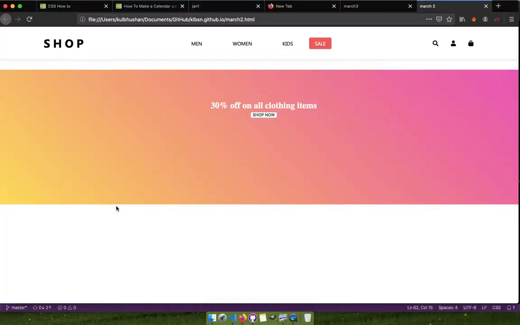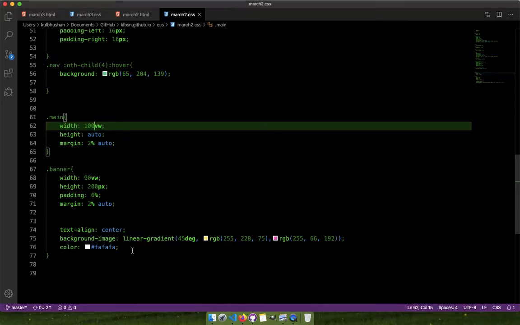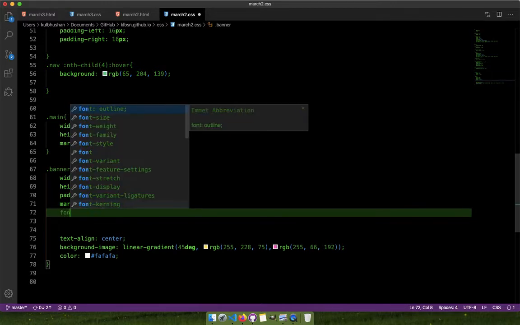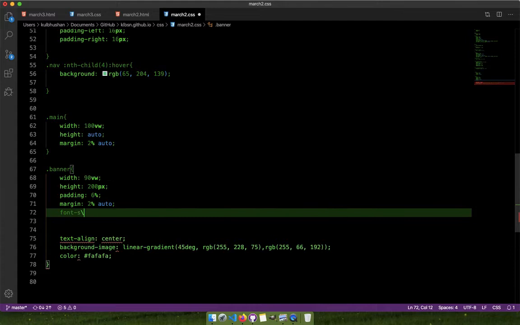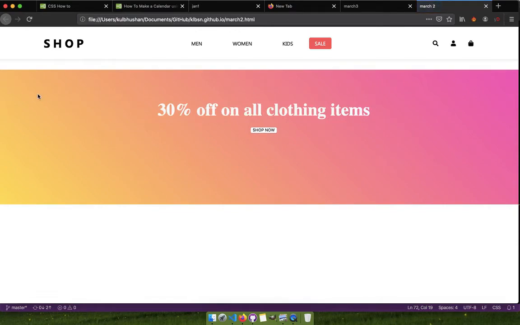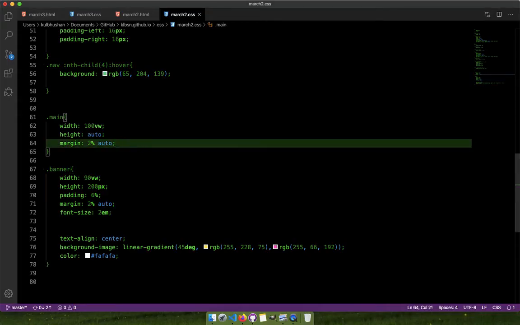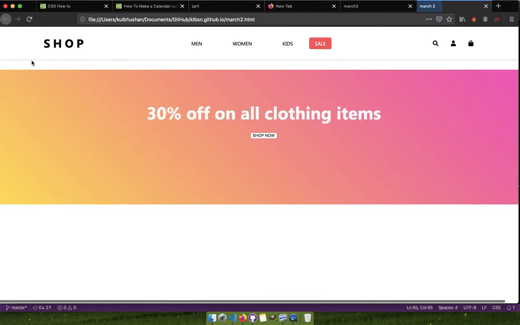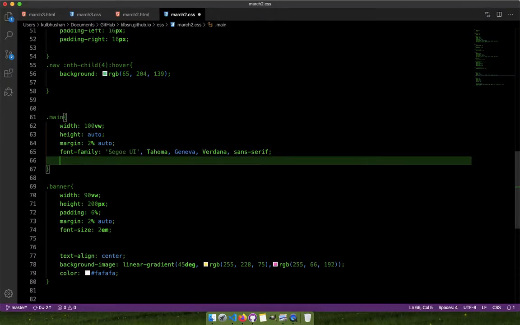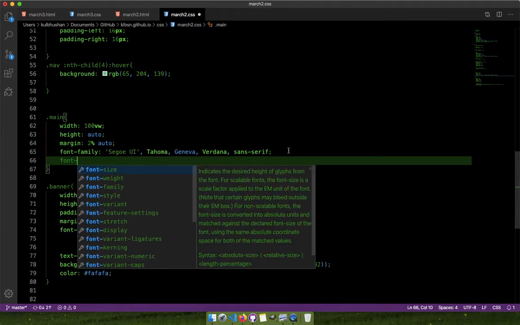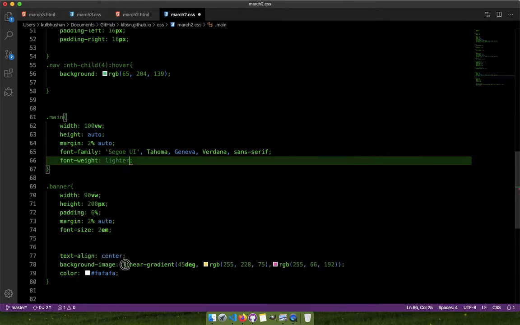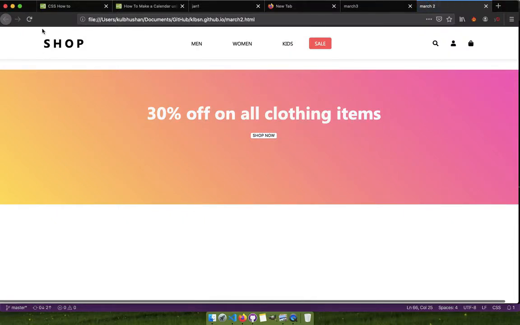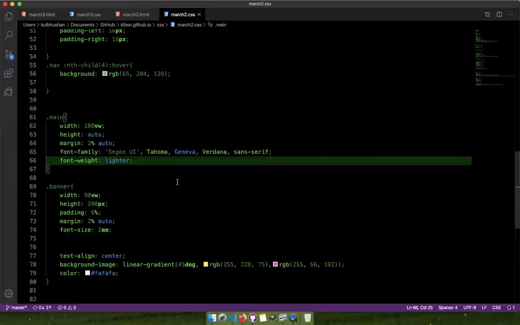And now I will do one thing. That text needs to be larger. So the font size inside this banner should be like 2em. A bit larger, that's okay. We need to change the font family as well. This is the font I'm going to use. That's fine. And I want to make this font lighter, so font weight. Here is the font weight. I will make it lighter. There is no difference. Fine, maybe this font doesn't have it.